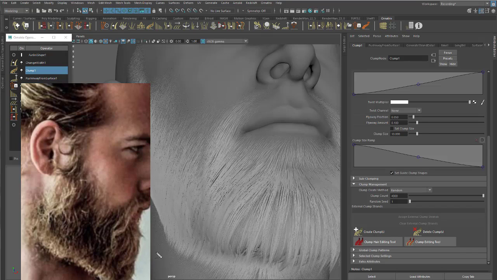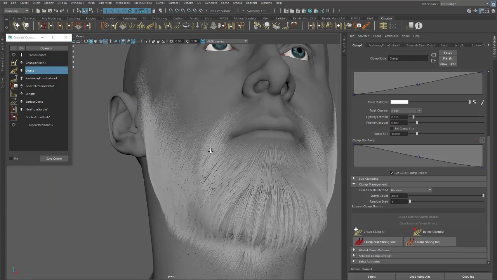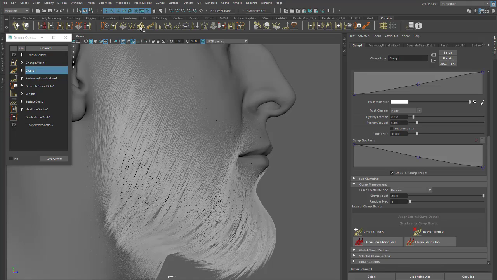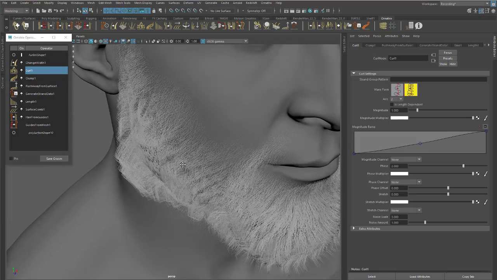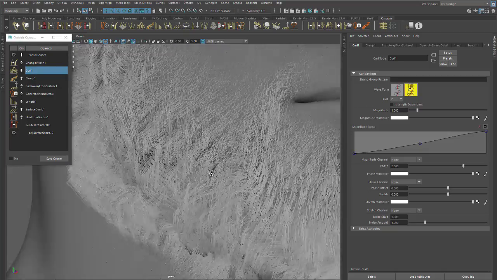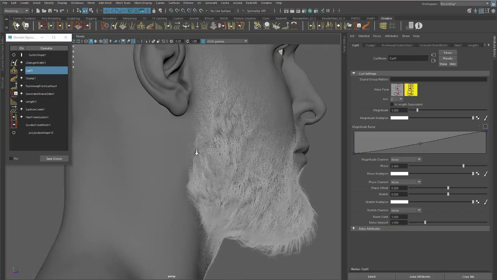So I want to try to add this curling to the clumps, right? So let's add first a curl node on top of the clump node. This is this icon here. So I just added it to the stack, and the effect right now is too extreme, right?